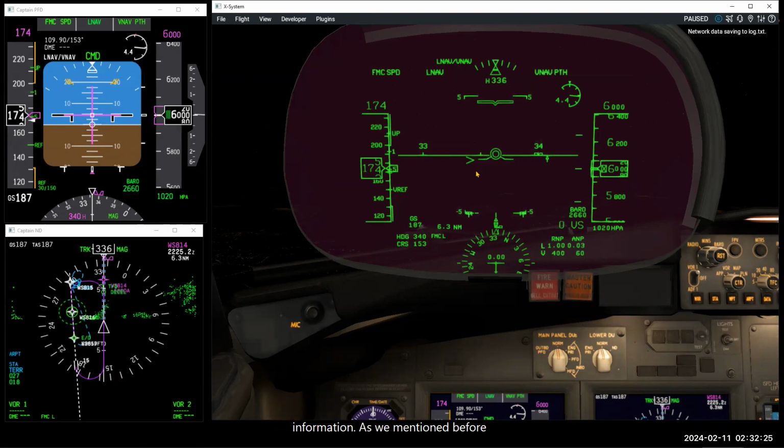All right. I'm going to proceed now with this RNP approach. So we're in VNAV path. The altitude is set at 6,000. We've been cleared for the RNP approach. And so we're going to go ahead and fly it.